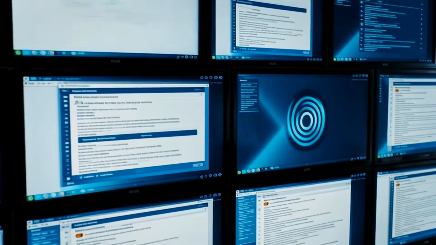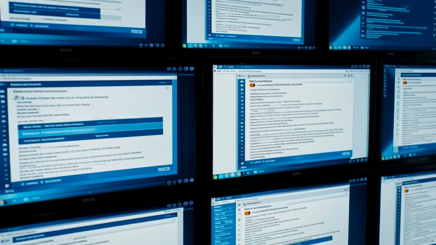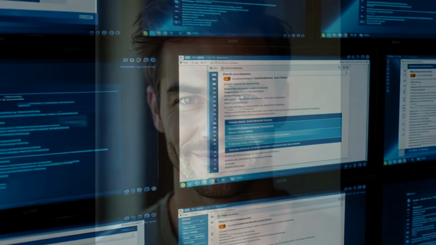Have you ever felt like trying new AI models is more work than actually using them? Different websites, different accounts, different limits, just to test one idea. What if you could access all the major AI models in one place instantly?